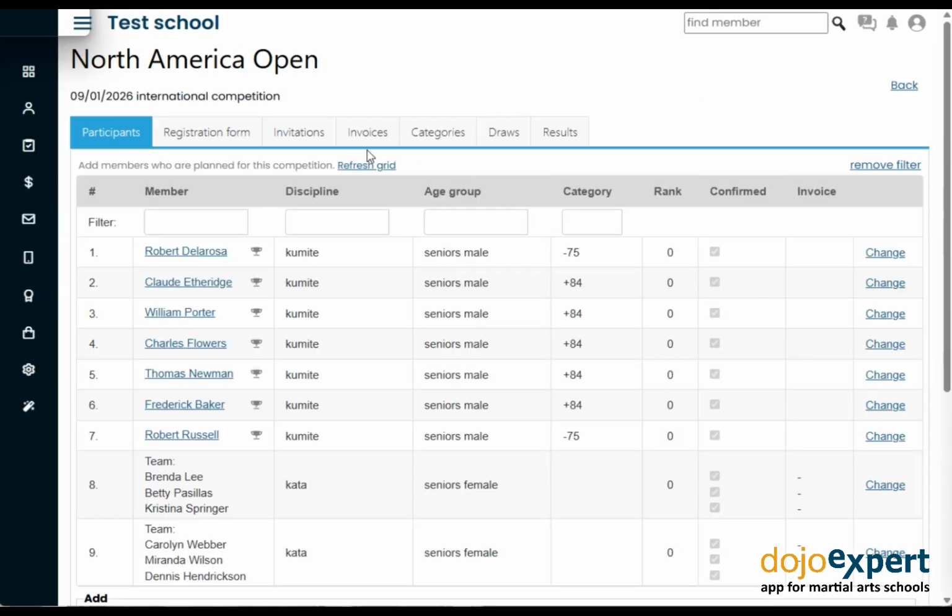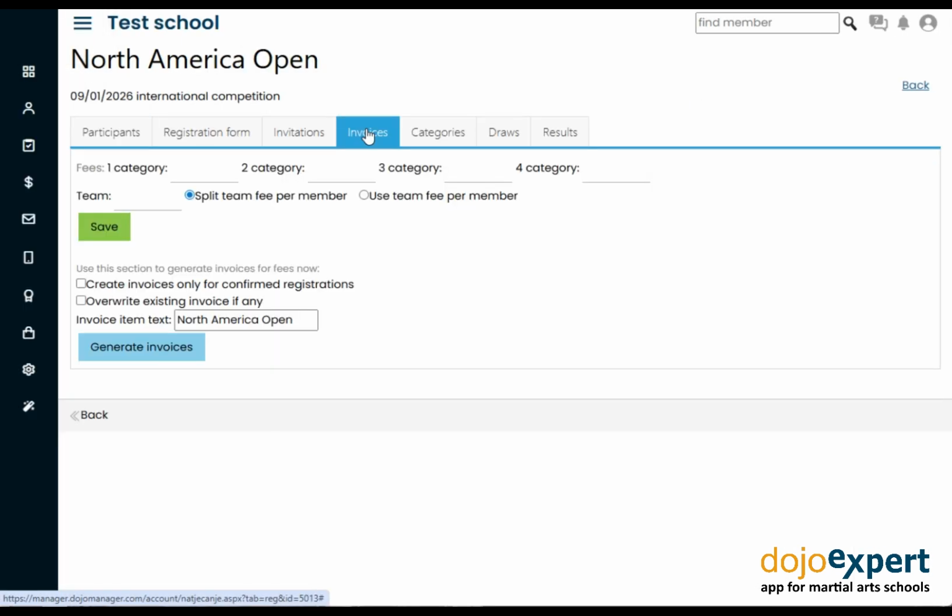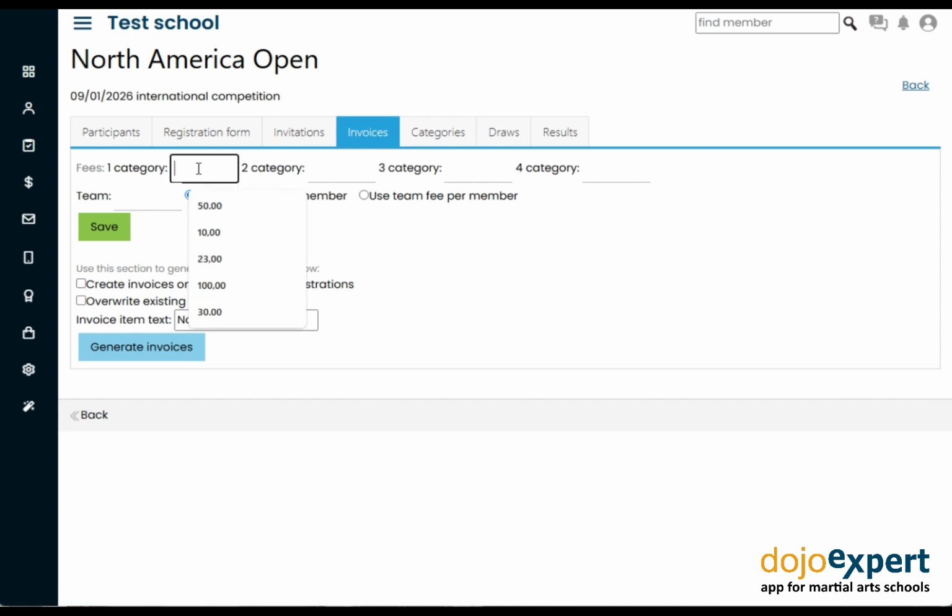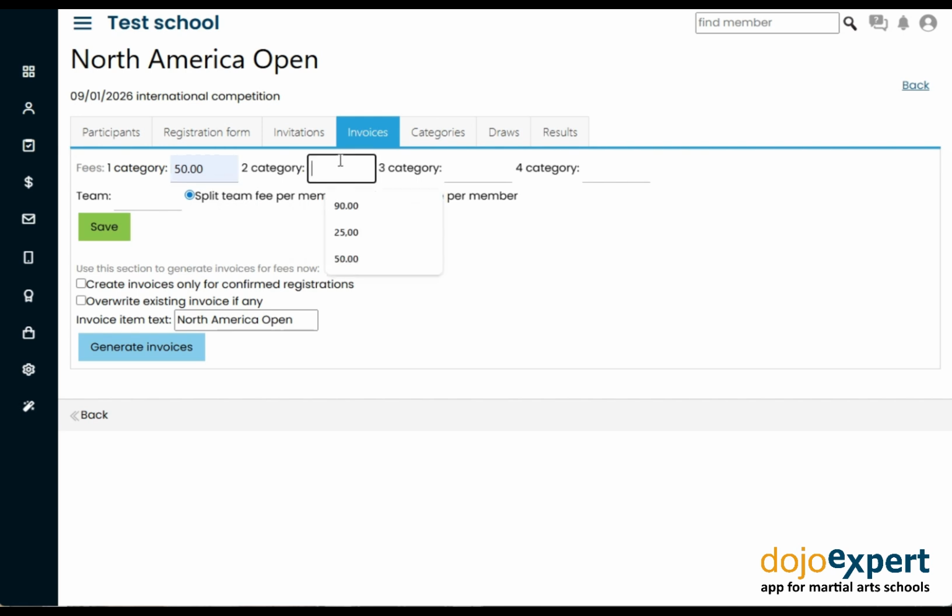If you charge your members to participate in a competition, you can generate invoices for this. Define the amounts on the Invoices tab. For example, 50 for competing in one category. If you want to give a discount for participating in multiple categories, for example for 2 categories to be 80 instead of 100, enter 80 here. The same applies for 3 categories or 4.